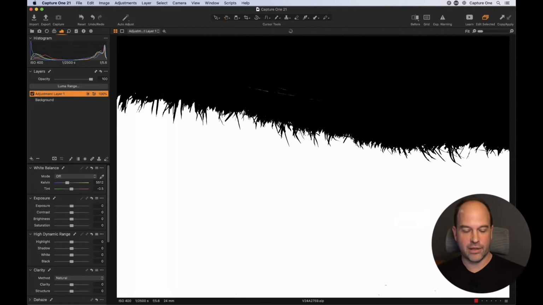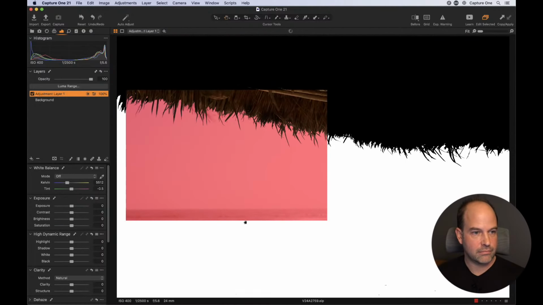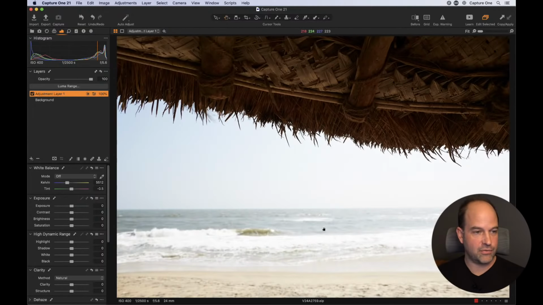So if we come out of that, attempt to come out of that. Did say there was a little visual glitch. There we go. So now our mask is just on the beach like so.